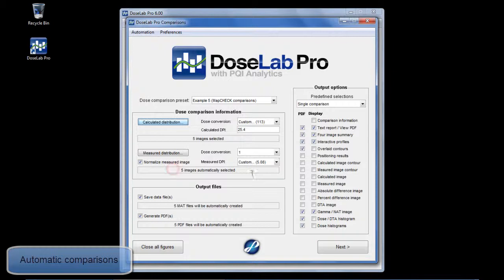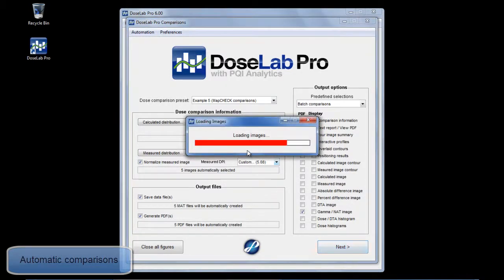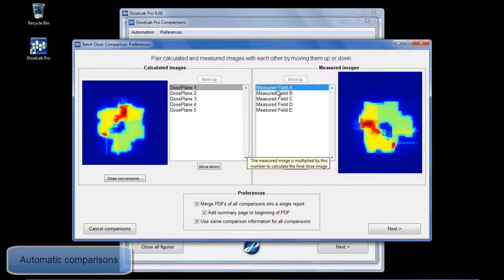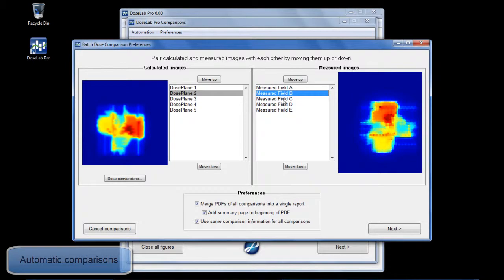It found 5 MapCheck measurements. We'll click the batch comparison settings so we don't get a large PDF report. What this is going to do is do 5 comparisons in batch mode automatically. We click the next button, and the first difference is you see now we actually have this dose selector.